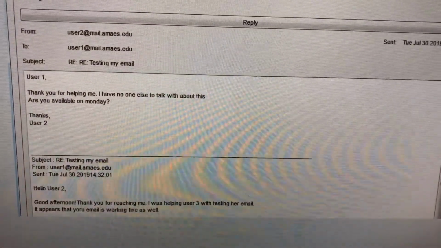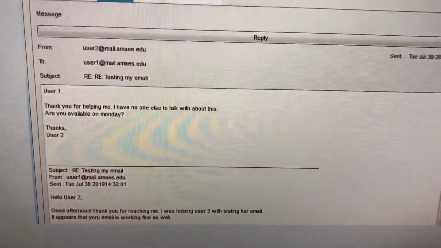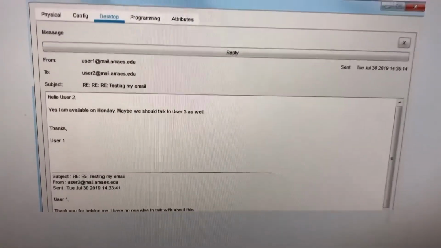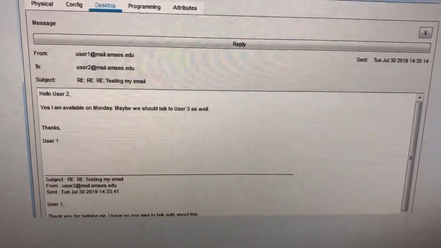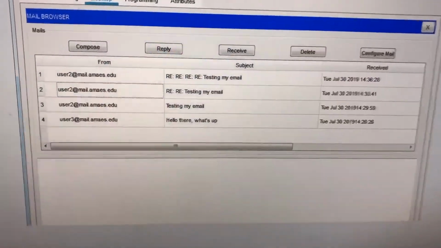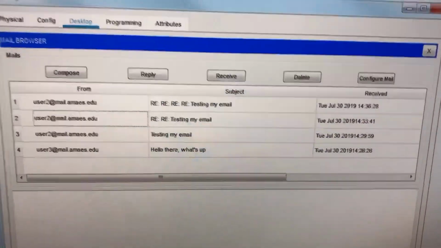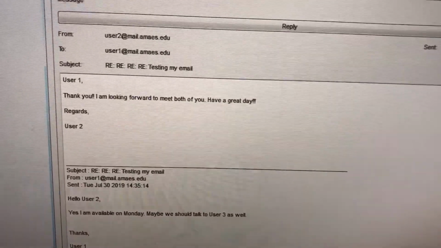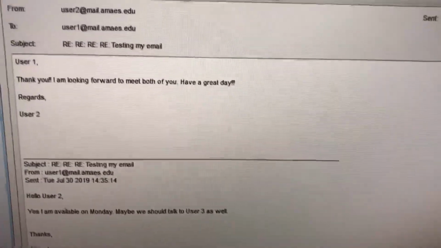The reply will be, "Thank you for helping me. I have no one else to talk about this. Are you available on Monday?" And the reply will be, "Yes, I'm available on Monday. Maybe we should talk to user 3 as well." And again, that will be the mailbox of user 2. The reply was, "Thank you. I'm looking forward to meeting both of you. Have a great day."